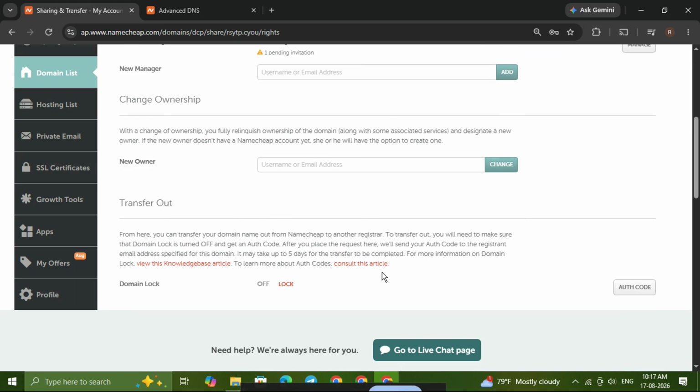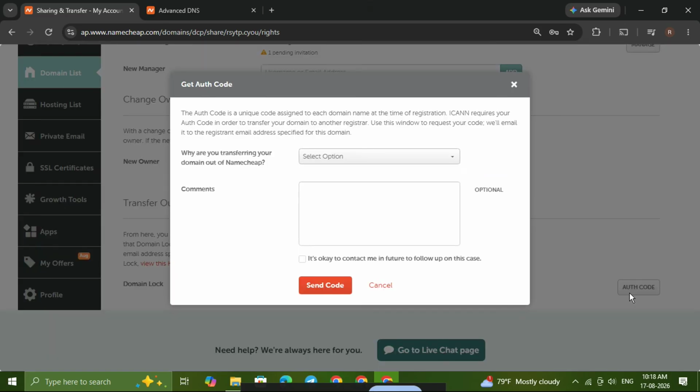Before you go any further, check whether domain lock is enabled. If it is turned on, you'll need to switch it off first because locked domains usually cannot be transferred. After disabling domain lock, click Auth code. Namecheap may ask you to choose a transfer reason. If you see that prompt, just select the reason that best matches your situation.